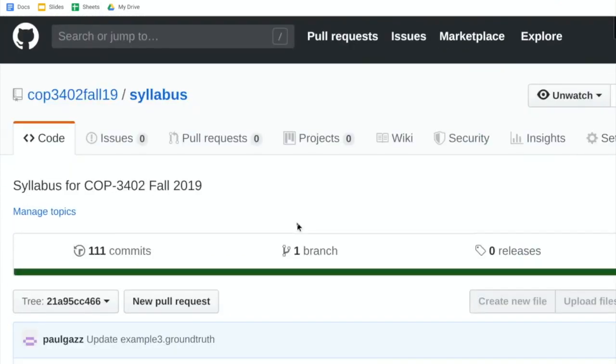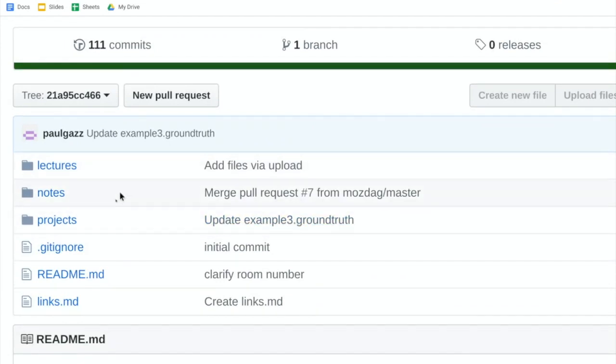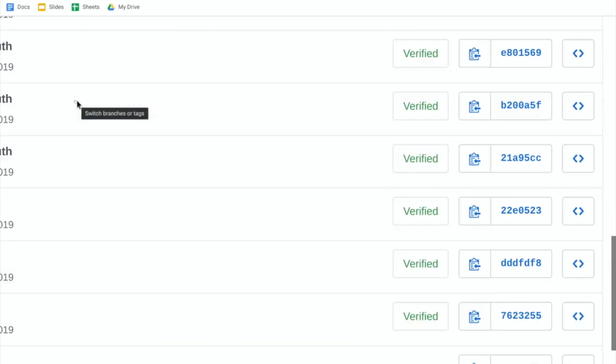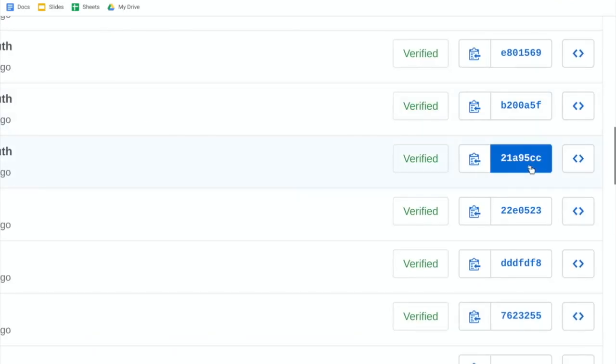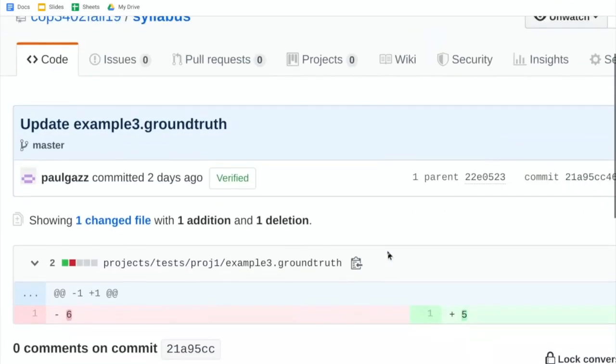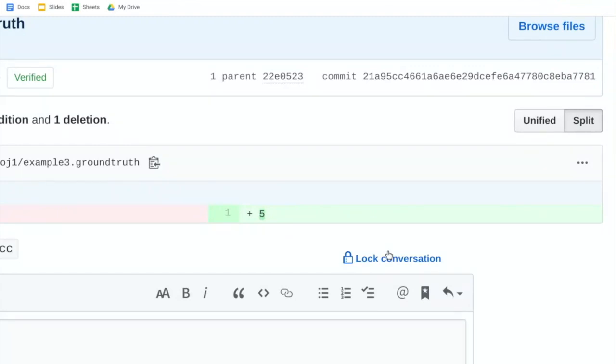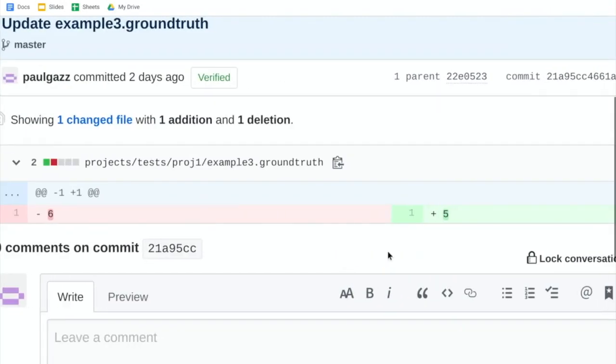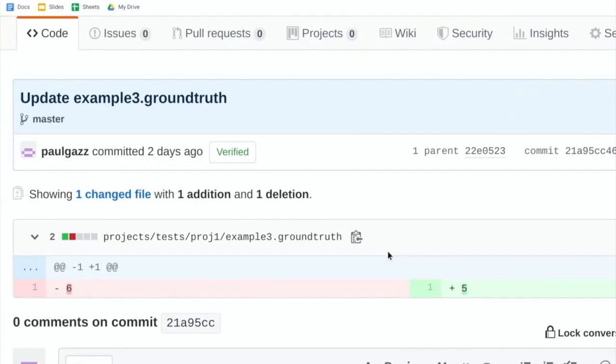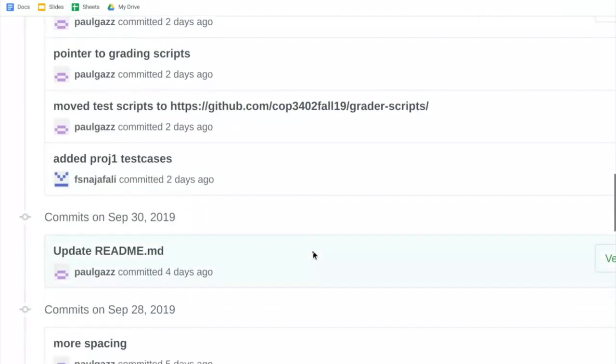I can browse the version of the entire repository here. So see, it doesn't say master here, it says some commit. I can look at a diff. So if I click on that, it'll show me the changes I made. Apparently I changed 6 to 5. Oh, right. Yeah, these were the broken examples.